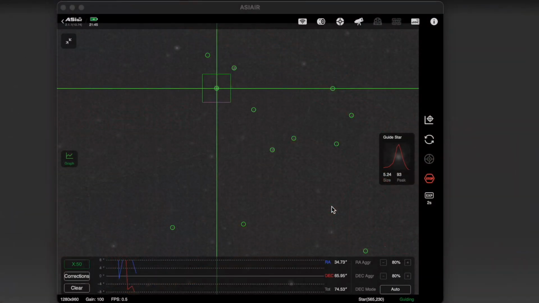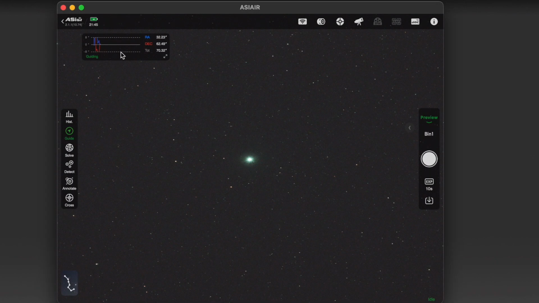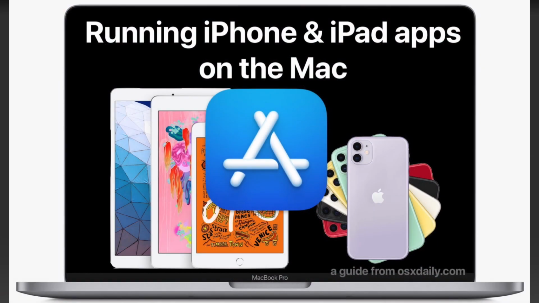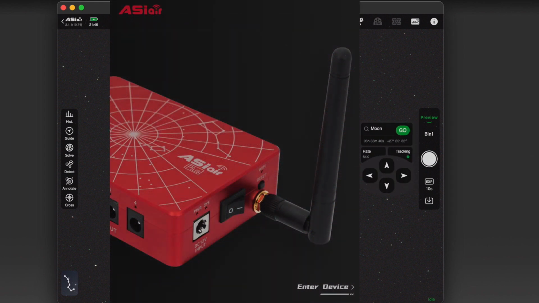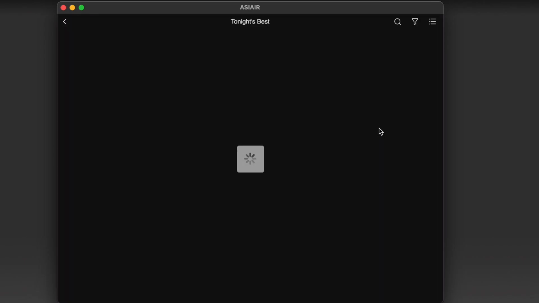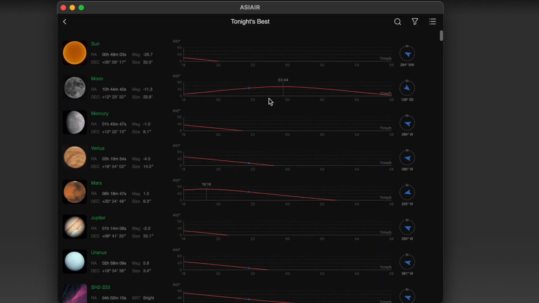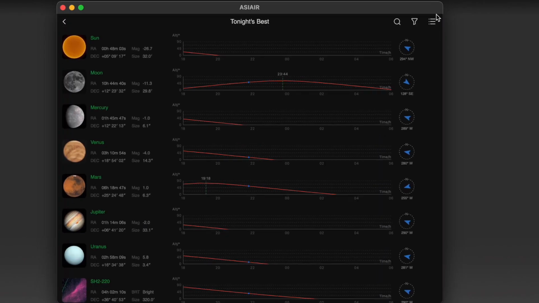It is cool to be running ASIair on a MacBook Pro, setting up guiding. I just did calibration and am waiting for the guiding to settle. The MacBook Apple Silicon, the M1, M2 chips, will run iPad apps. Running ASIair on the MacBook Pro M1, I can navigate through to targets.